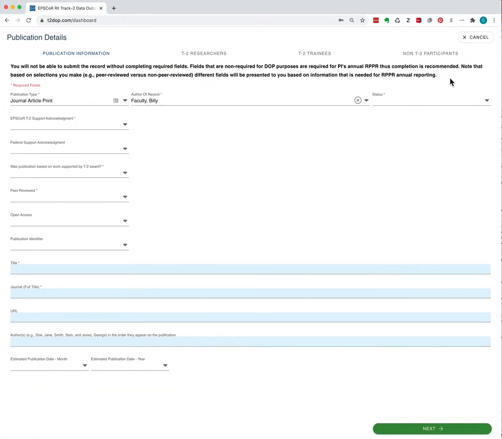And when you do that, you see an entry screen. You need to fill out every one of the fields that has an asterisk, the required fields, in order for the publication to be entered. I'm going to select one of the statuses, submitted. This asks you if you acknowledge the EPSCoR Track 2 support. I'm going to say yes.